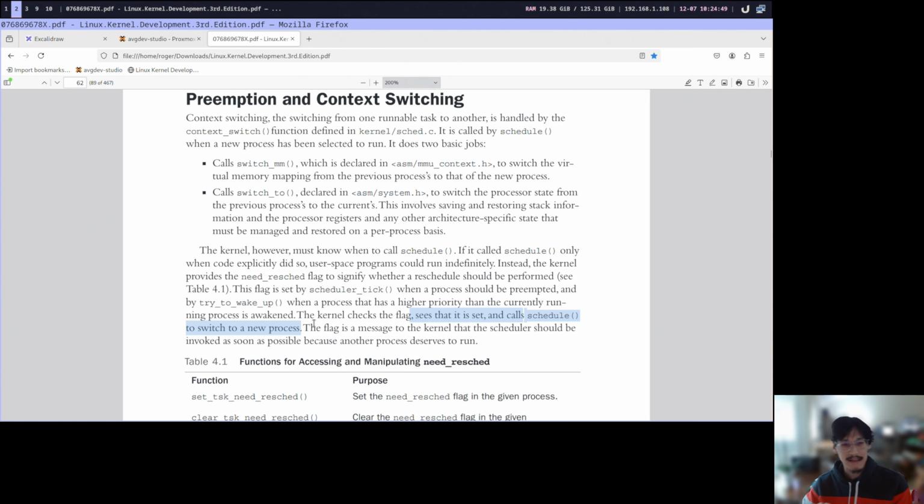Okay, so a process wakes up. It has a higher priority than the current running process. Reschedule will happen so that we switch to that newly awakened process. This flag is a message to the kernel that schedule should be invoked as soon as possible because another process deserves to run, right? Because the higher priority process has just awakened.